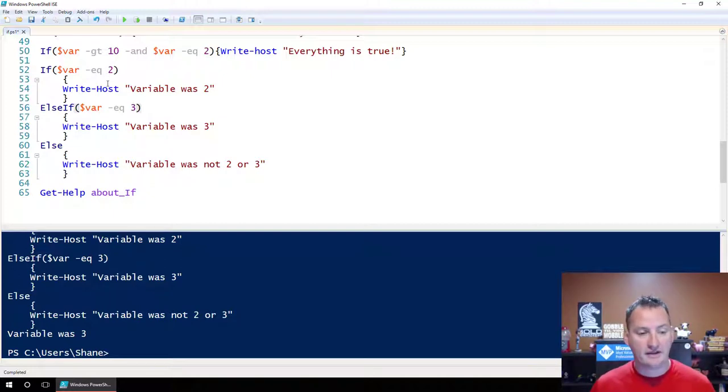Because it's going to evaluate and it's only going to do one of these three. So it's going to try this one. If var equals two, nope, got to skip that. So it goes to the end of the curly. It says, all right, else if, is var equal to three? Hey, yes, it does. Write-Host "Variable is three." And then it would skip over this else because it evaluated one of the previous statements as true.